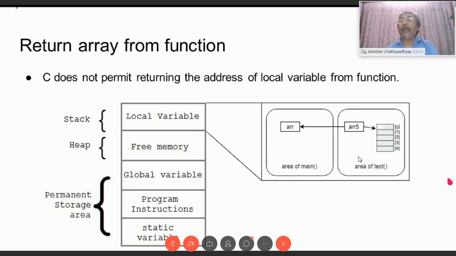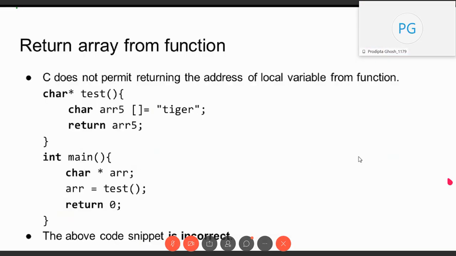Now what is stored in the area of test? ARR5 and the 5 characters 0, 1, 2, 3, 4, TIGER. And what does ARR5 contain? The beginning address of that particular space, meaning the address of the 0th character. That is why I had an arrow. When I have an arrow, it basically means it contains an address. Address of what? Address of the 0th element in that particular chunk. Understood?